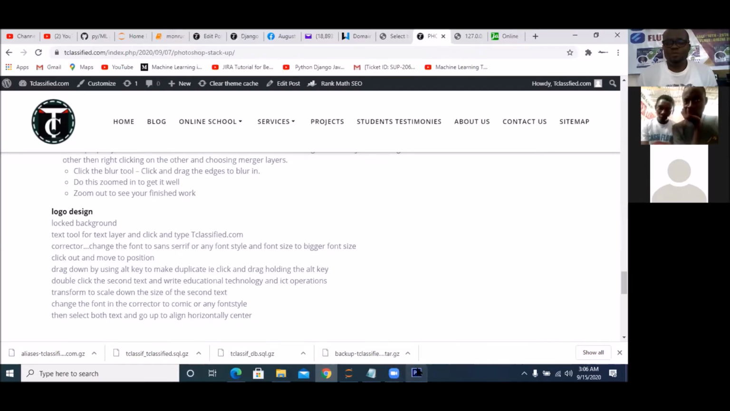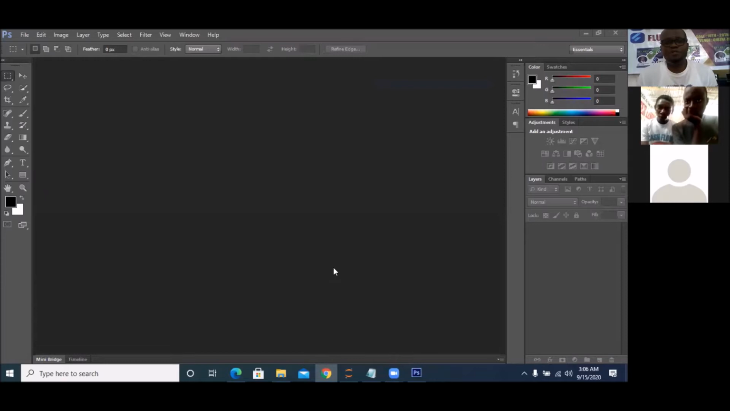So quickly open up your Photoshop. You know how to open Photoshop by simply going to your search. If you're using Windows 10, type Photoshop, you're going to see it there. Click on it and it will open up.